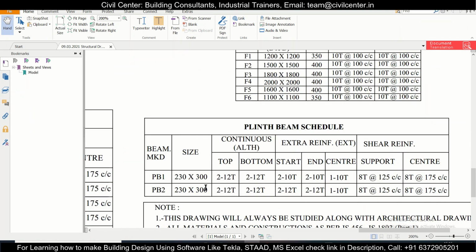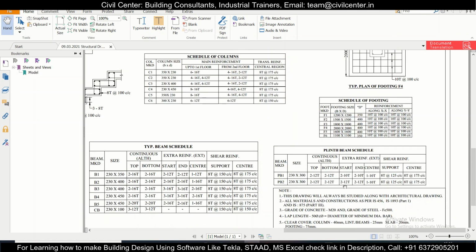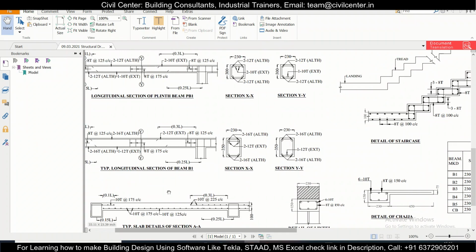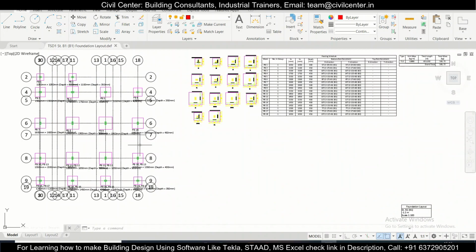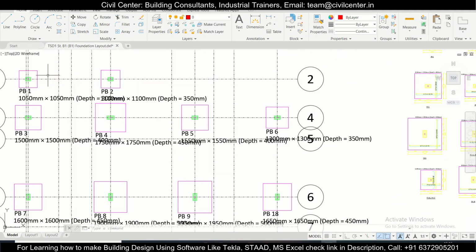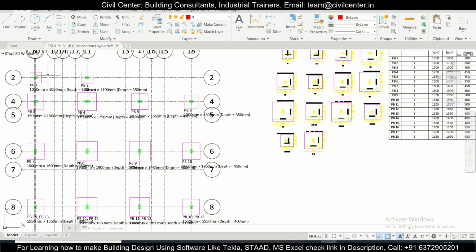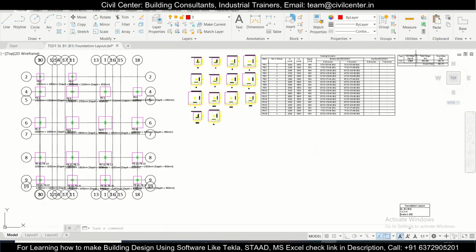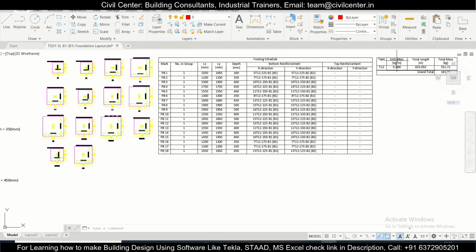In this plinth beam schedule, this is the PB1, the size is 230 by 300. This is the reinforcement which is used at the top, at the bottom, and extra top, this one, and this one is the extra bottom. We'll discuss all of them in detail. So let's move on to this particular drawing. As you can see, this is the foundation layout which we have obtained here, and this is the foundation schedule, but we are going to make certain changes here.